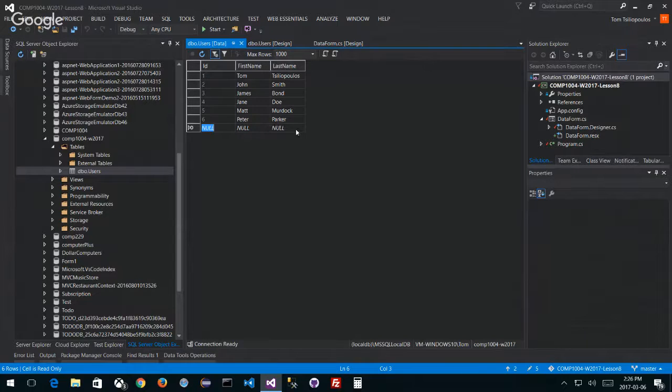Yeah, if you got a problem, it means you haven't made ID an identity. That's why it's not working. Well, I'll have to check you after. Okay. All right. So we've got this data. Yay! Lots of data. Now we have to connect to it.